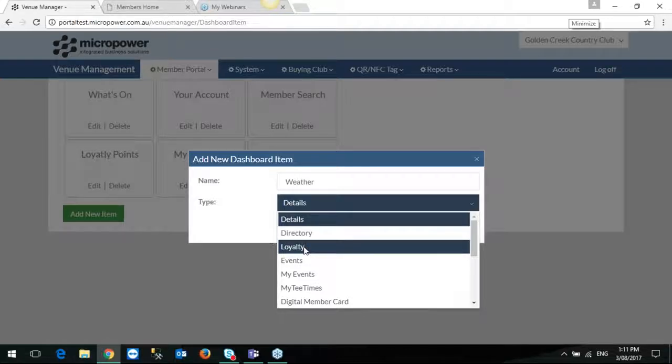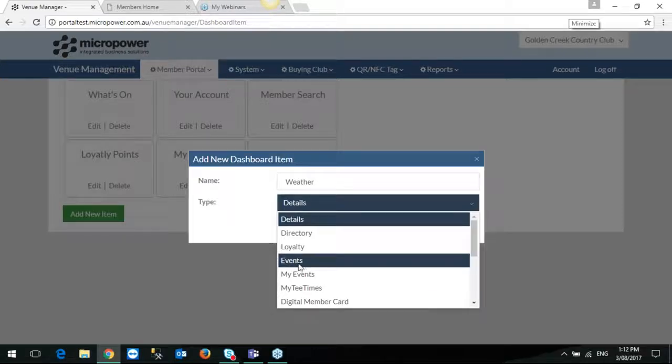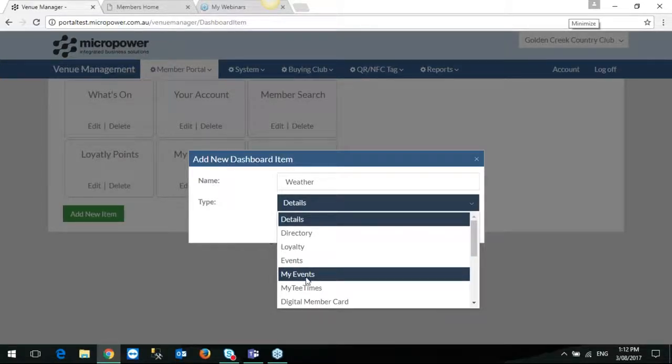Loyalty is loyalty points. You may have loyalty in the Micropower system, which we can set up through here. If you have your loyalty points with a gaming provider, we'll need to have a discussion because it's a different setup. Events is club events, if you have our club events module. My events is if the member has made a booking through club events, there will be a tile in the future that will show those bookings.